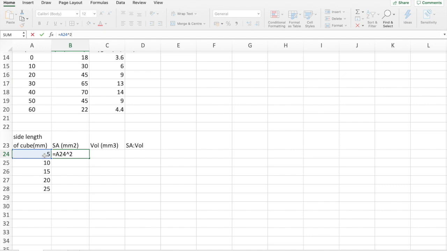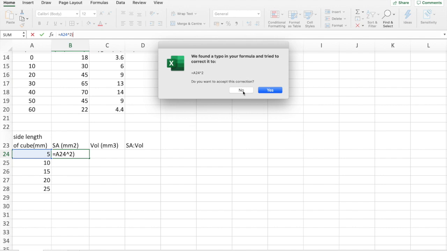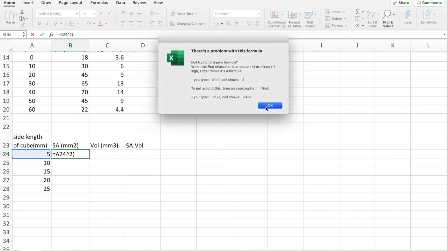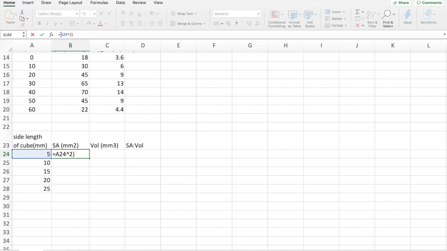And I want to do that whole thing times 6 because a cube has 6 sides. So I have to put brackets. So A24, so this one here, squared, so that's length by width, and then we multiply that by 6. So the little hat means to the power of, and the little asterisk means times. 150. So 5 times 5 is 25, 25 times 6 is 150, so that does make sense.